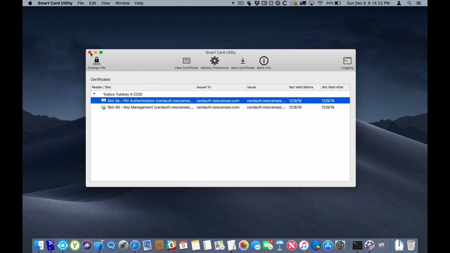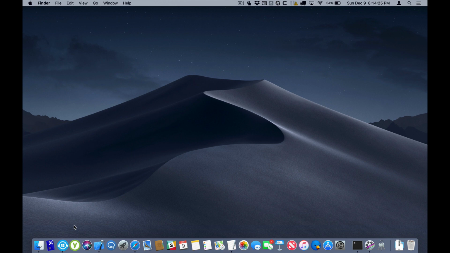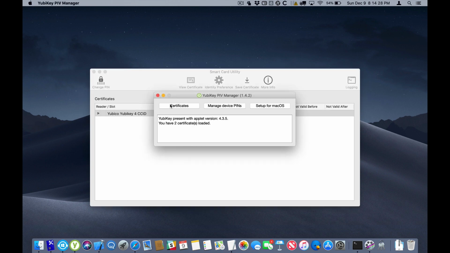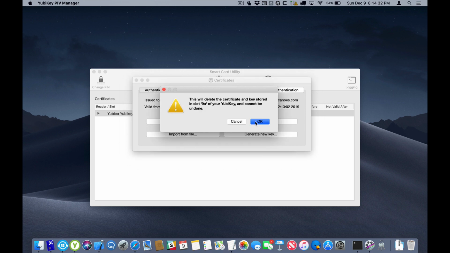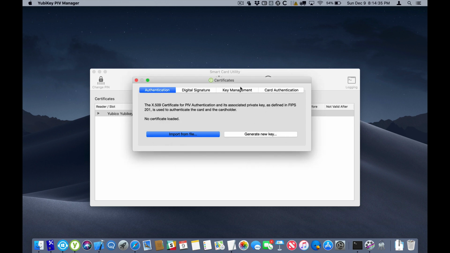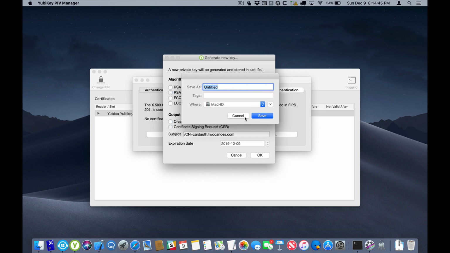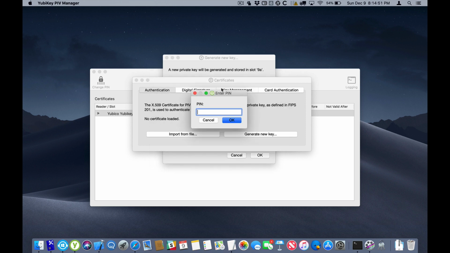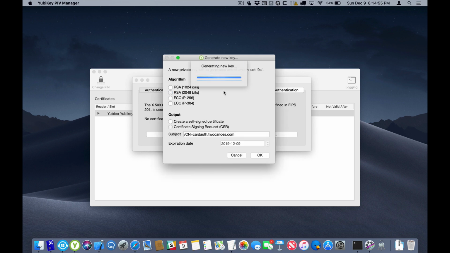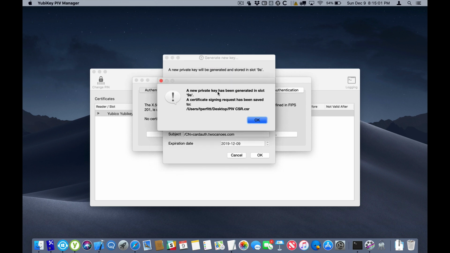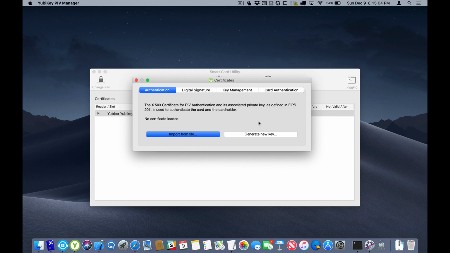Second way to go about getting a certificate onto the smart card is if we go back into the PIV management and delete the certificates that we created. We can also generate a new key and do what's called a certificate signing request. If we do that, it'll create a certificate signing request that we can save. And we'll call this the PIV CSR. Put in our PIN, and then it generates a certificate signing request. Then we take this and submit it to a well-known certificate authority, and they're able to sign that, and then we're going to be able to put it onto the device.